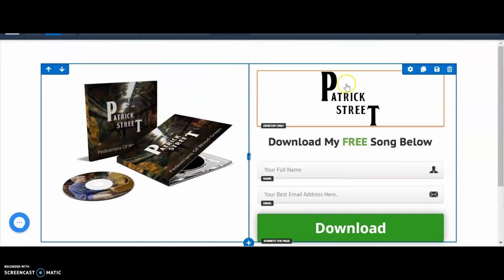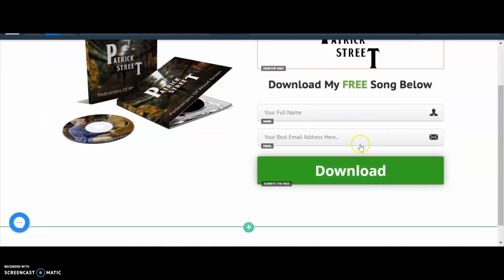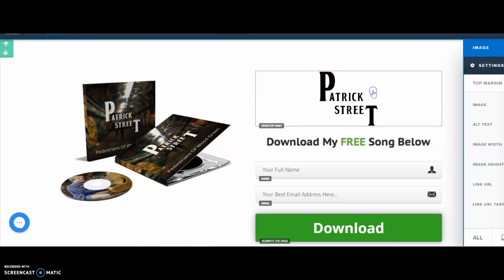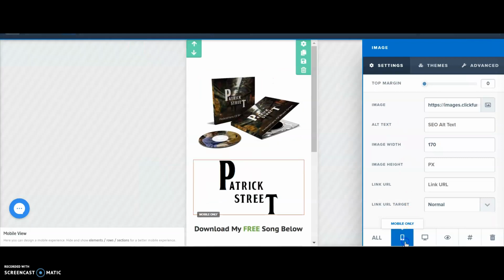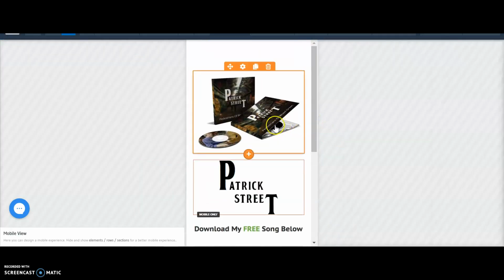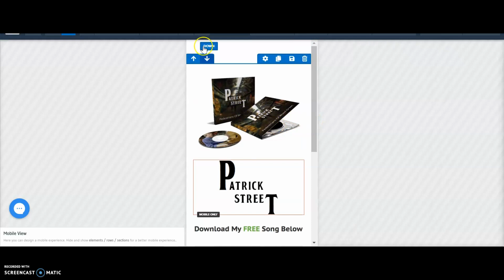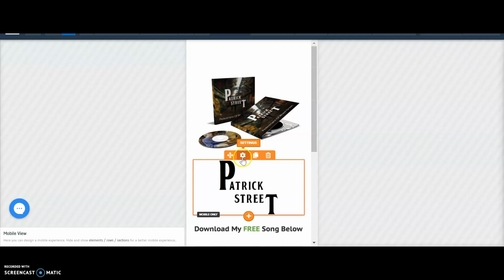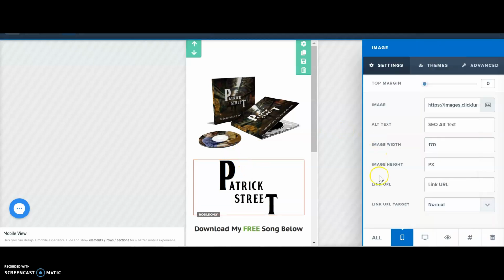And then if you want to create this one at the bottom, you can do the same thing, and put it to mobile view only. So when someone actually opens it up, they will not see the top Patrick Street at the top side. They will only see it at the bottom. So that's basically it.